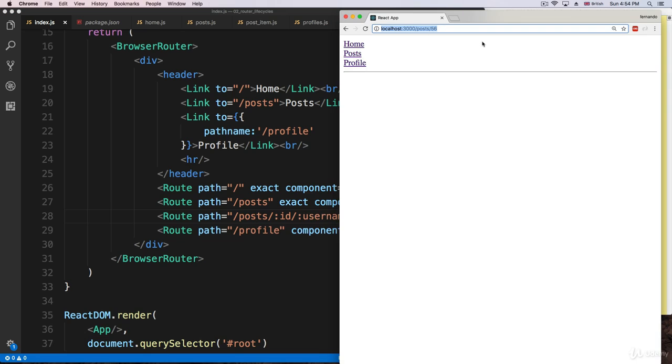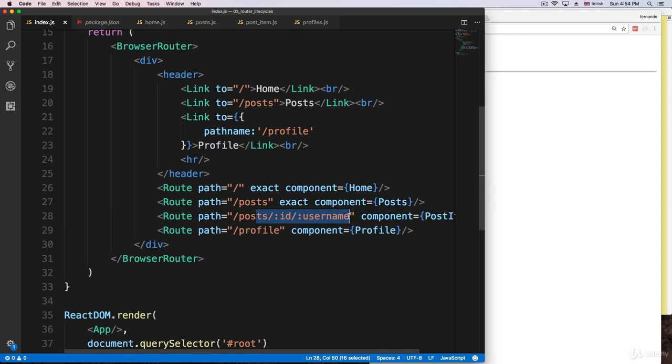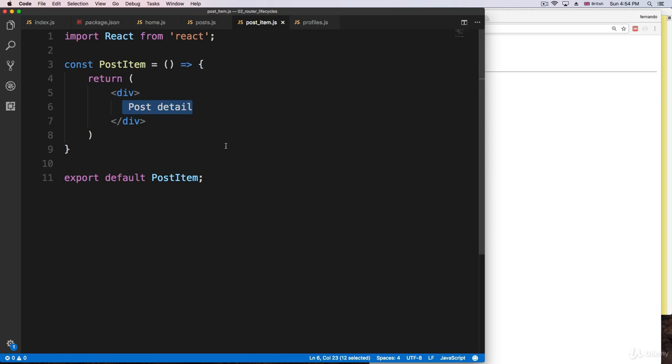Of course, nothing is going to happen because we need a username. I'm going to say the username of this guy is going to be Francis, and it's going to load that data. It's going to load that component because we have a match right here. So now the thing is that, okay, we are passing dynamic data. How can we catch it inside here? How can we get that data?